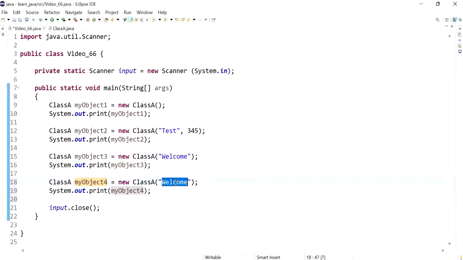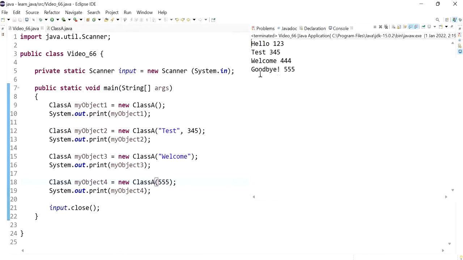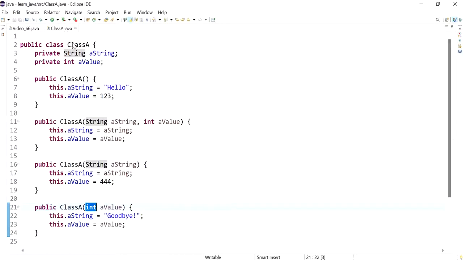Let's do this one more time. And instead of saying welcome, here we are passing, we don't give any string, we only give 555. This is the value that we pass to it. So it should give me goodbye and 555 because that's the string that we've given it. Okay, so now it's calling this constructor because it's using this string.